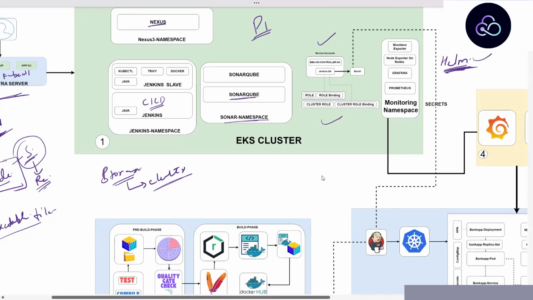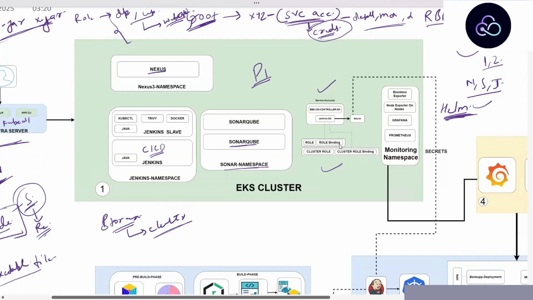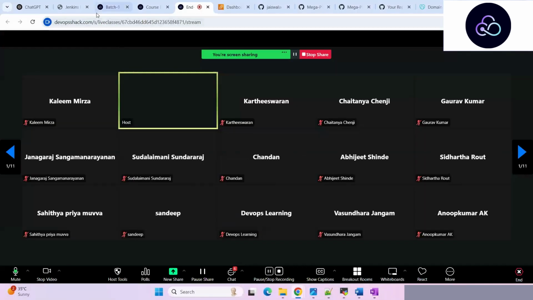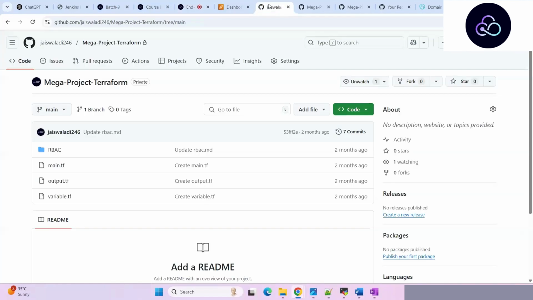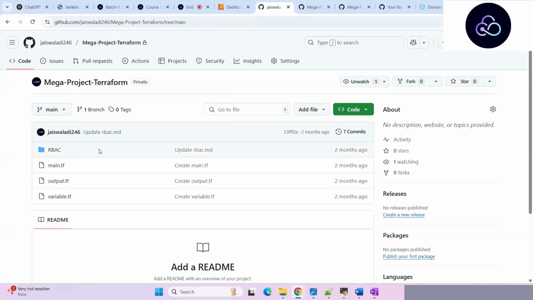Phase 1 is repo setup, and let me show you the Terraform code, and I'll share it with you. You can use the same code, how exactly you can use it and what things you have to modify.